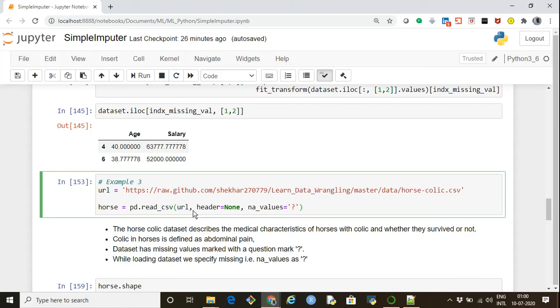So while reading the data from the file, we have to specify that the question mark should be treated as NA values or missing values. So we are saying pd.read_csv. This is the URL, the GitHub link from where I'm reading the data. Header is None, since this file has no header, and na_values is question mark. So any question mark present in any of the columns should be treated as a missing value.